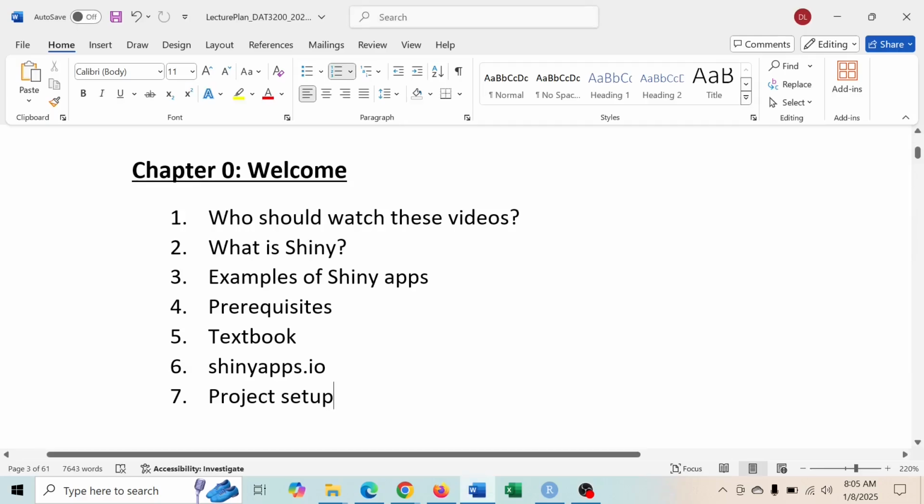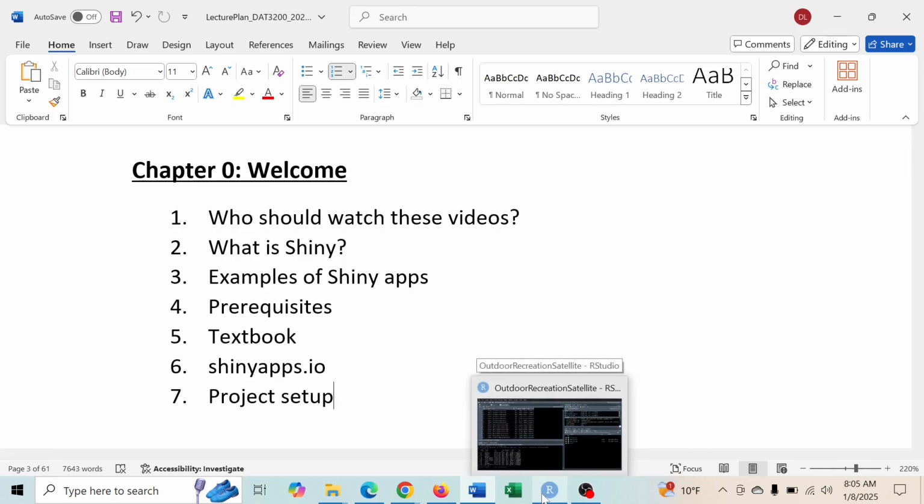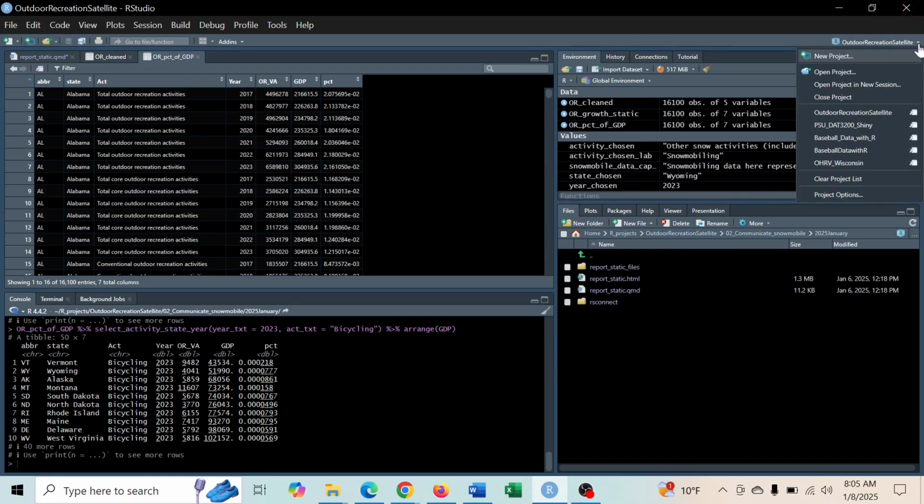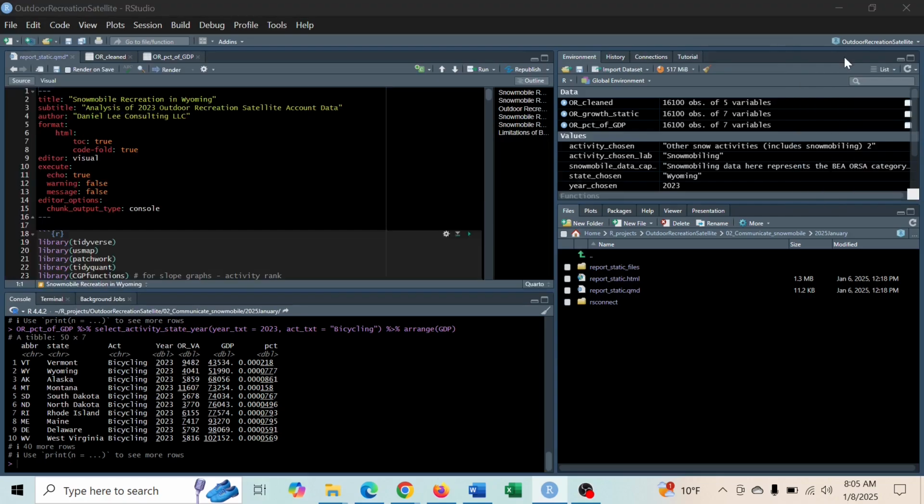And then the project setup. All right. So once you have R and RStudio installed, this is my RStudio. I was doing some work. So you should see none here after you install R and RStudio. And when you open RStudio, you should have everything blank here. And in the upper right corner here with a drop down menu, you should see none. Click the drop down arrow and select new project.